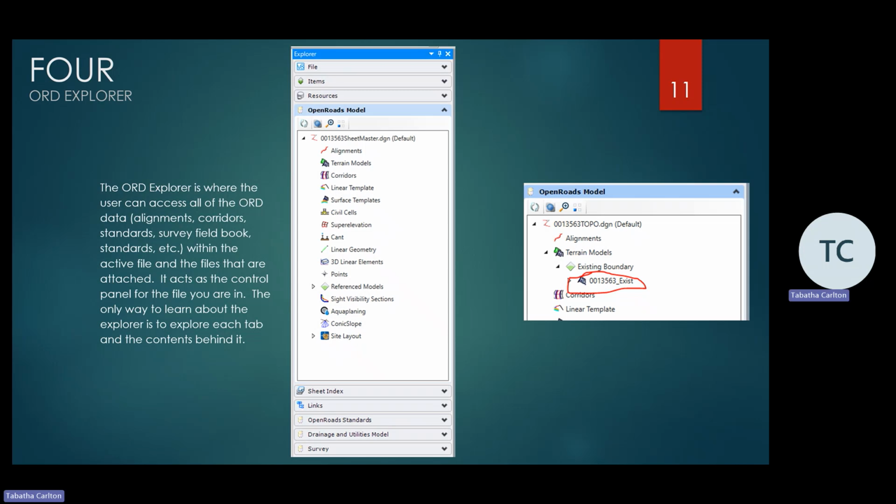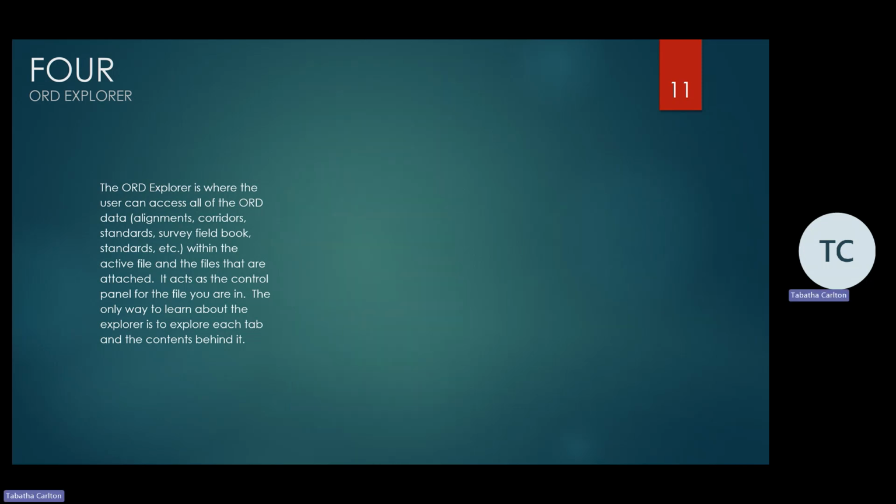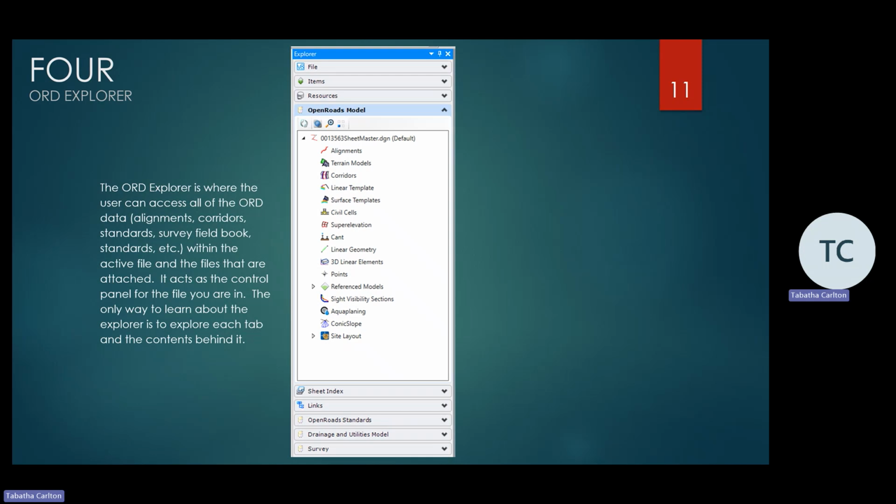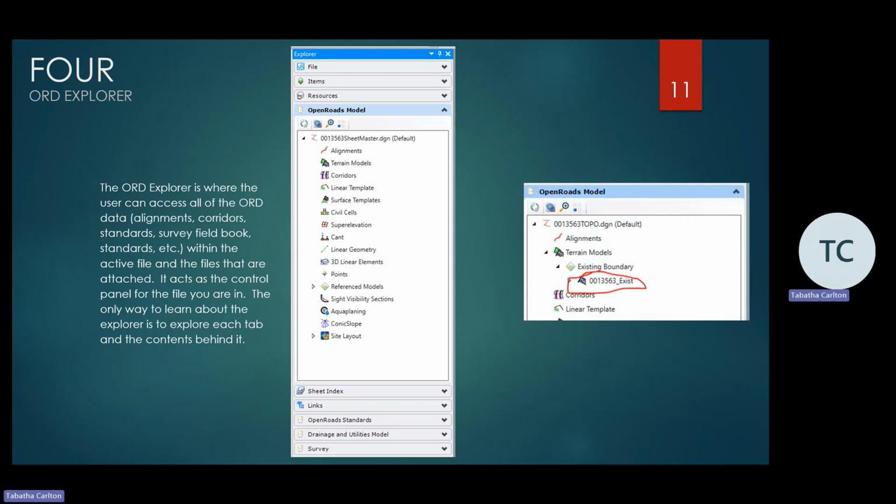And this is just an example. In this example, I opened up the topo and it's got the existing terrain model in there. Let me go back. So if you get a topo from survey, and you're doing a QC on it, that's one of the first things you want to look at. Does it have a surface in there, a terrain model? So, check that out in the OpenRoads Explorer window.